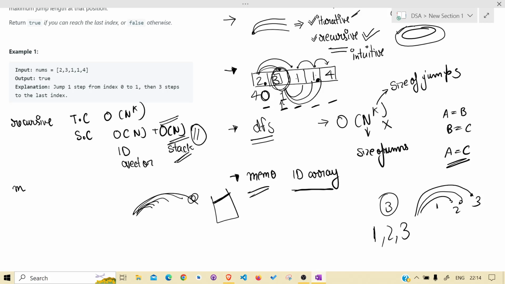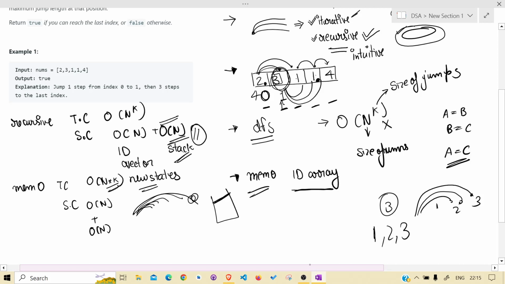But in memoization, time complexity is reduced to O of n into k and space complexity remains the same. This number of new states will be formed. This is recursion, this is memoization.